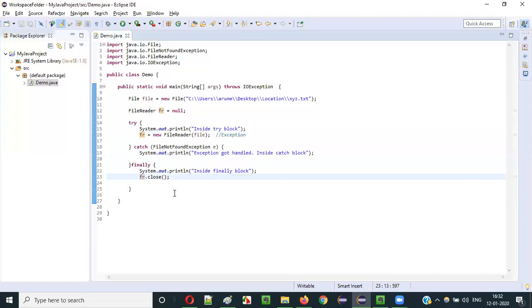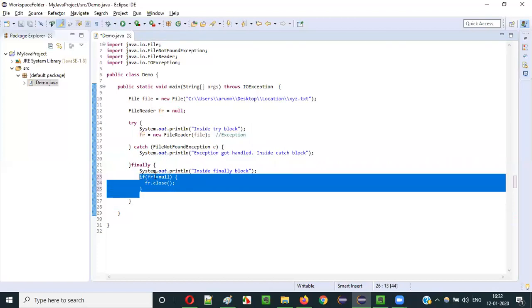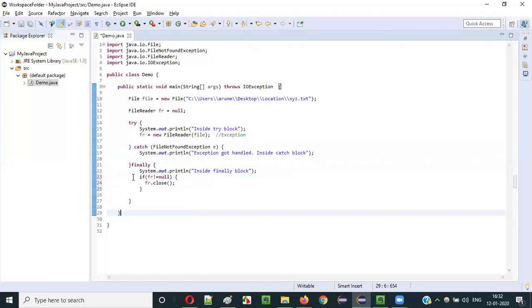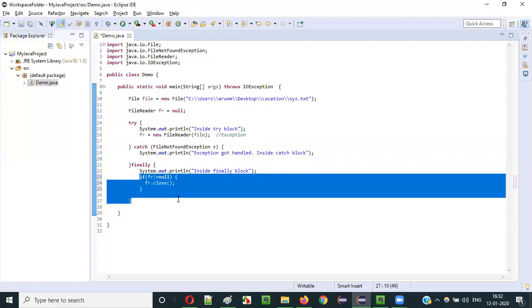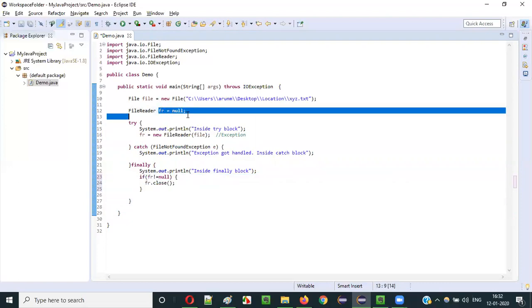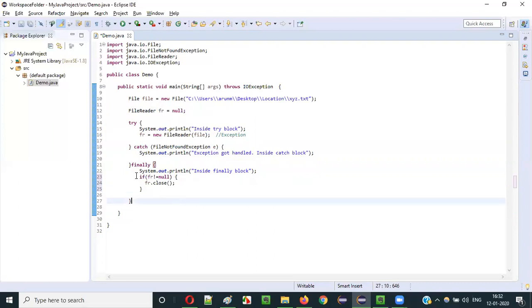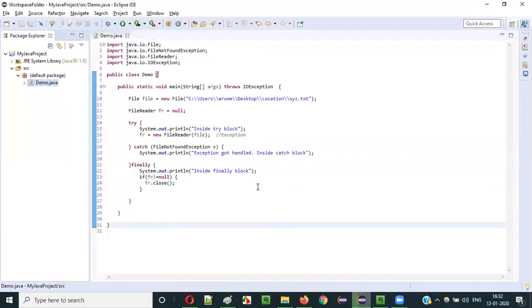To overcome that problem, what we have to do is keep a condition here. If fr is not equal to null, then only close the object reference, that is, clear the memory allocated to the object in the computer memory. Otherwise, don't clear. If fr is still null, there is no need for fr.close, right? So that's the condition I kept here. So if I run this time, the exception will be cleared.